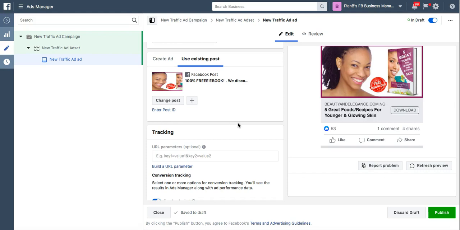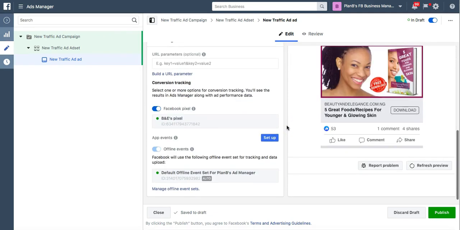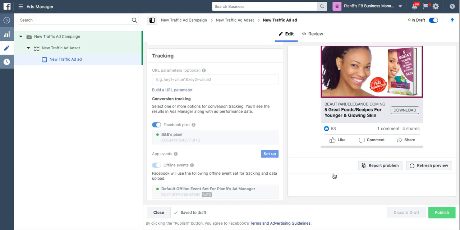So the first thing I will do before I start duplicating is publish this ad, because it's made already. I'll just go ahead and publish it. When I publish it, I'll wait for it to be published. Then we'll come back and do this.